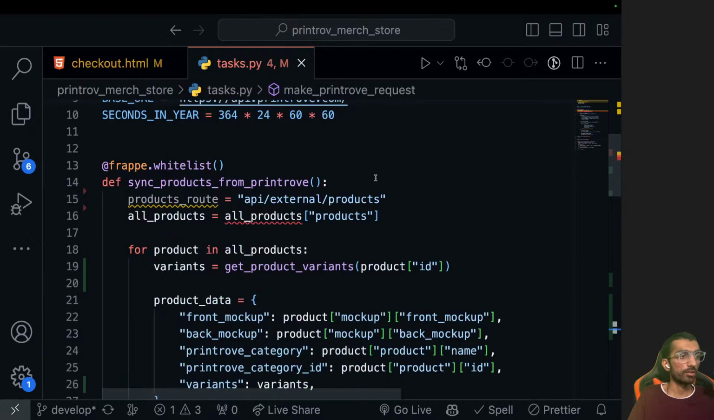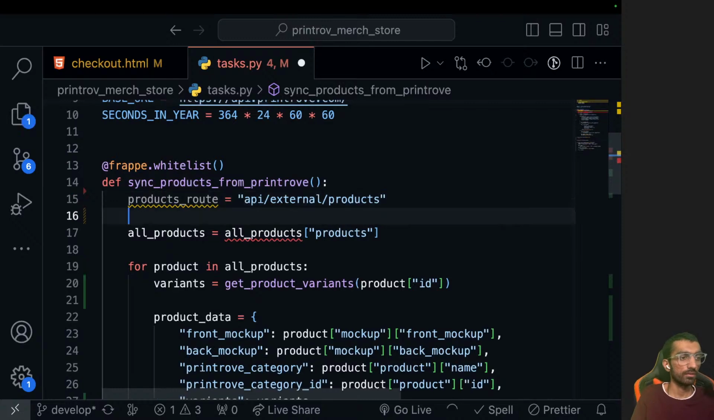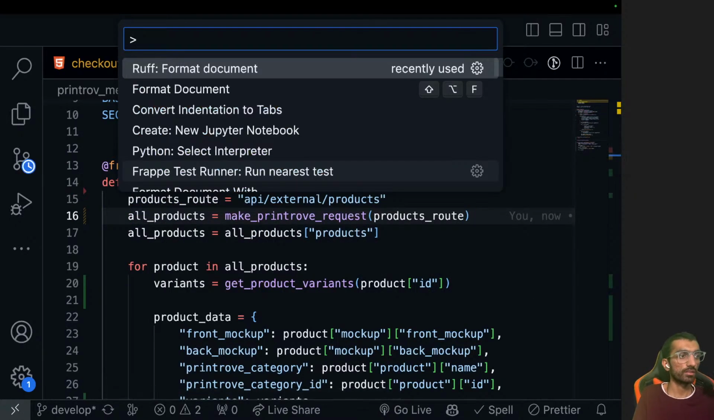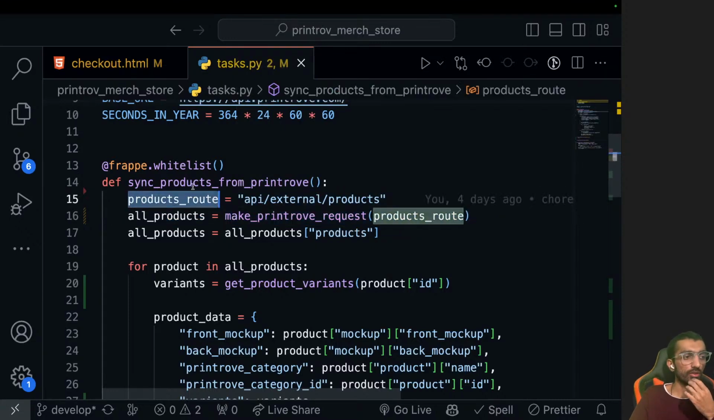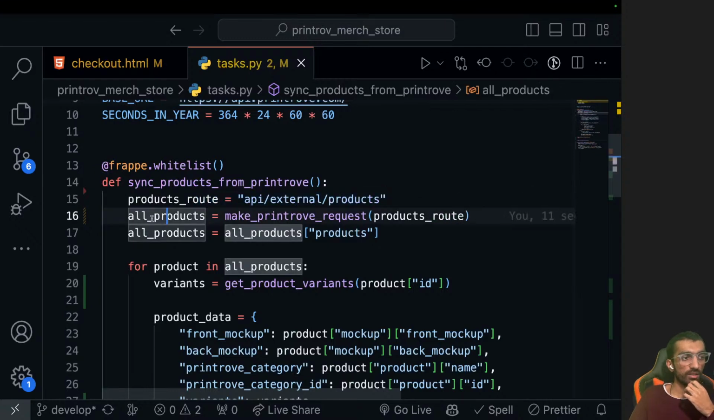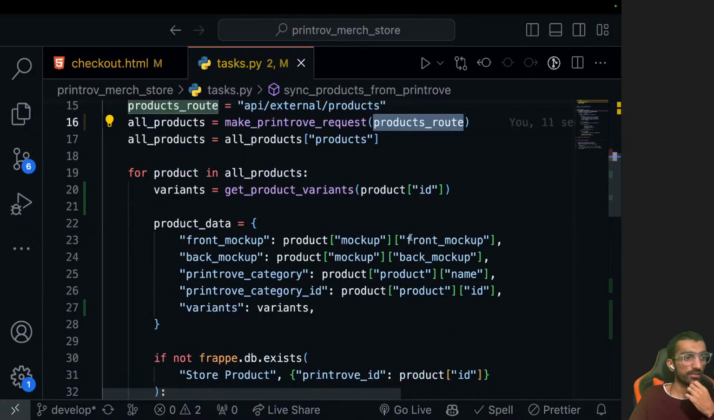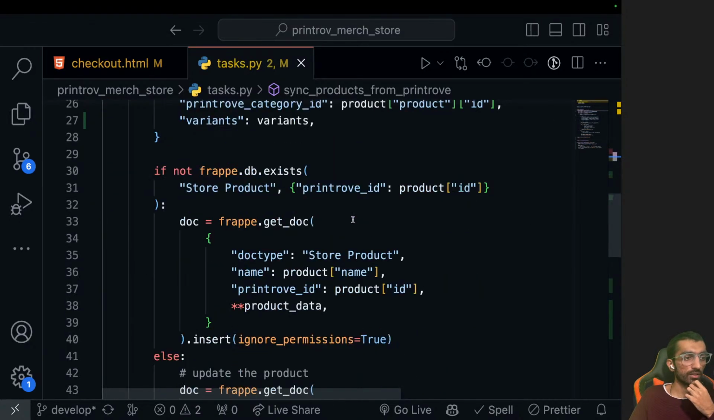Okay, now we can come here. All products equal to make this request, right? Make print row request, and now the fetching of the token and everything is encapsulated. So anybody who comes here can read that, okay, this is the product endpoint. It's making a print row request to this endpoint, right? And then that should work.